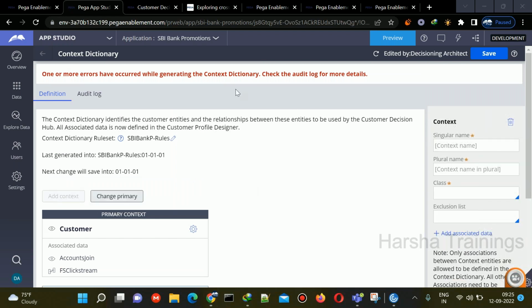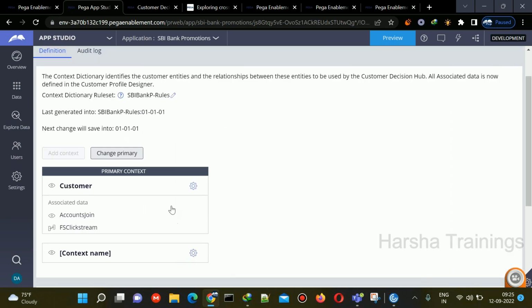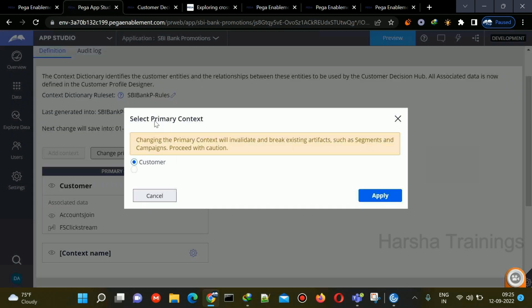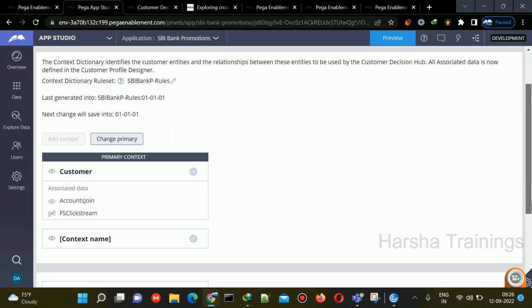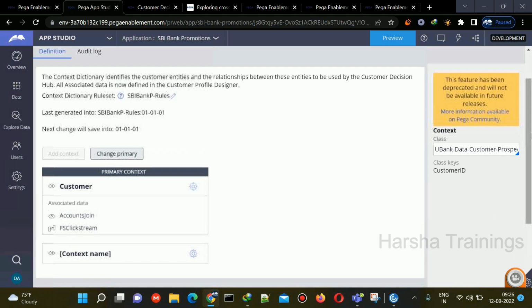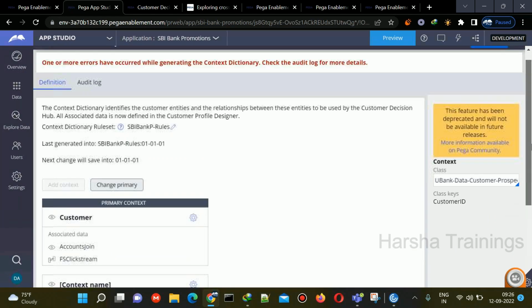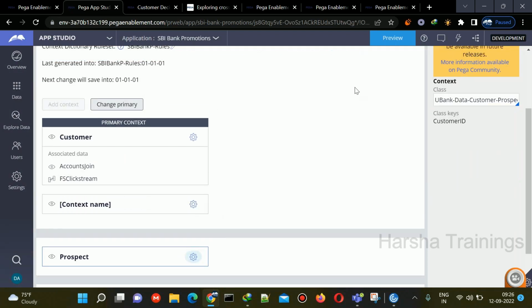So like we are seeing, right, the new context is subscription. You can create a new context. You can make it as primary by selecting this change primary. It is going to show you where you can select the second context and make it as primary. So like this, you can change your context dictionary, and you can also associate the context with the associated data. Okay, so like this, you can perform all these operations. We'll just check it, and we'll resume this part tomorrow, how I am able to save it without any errors.